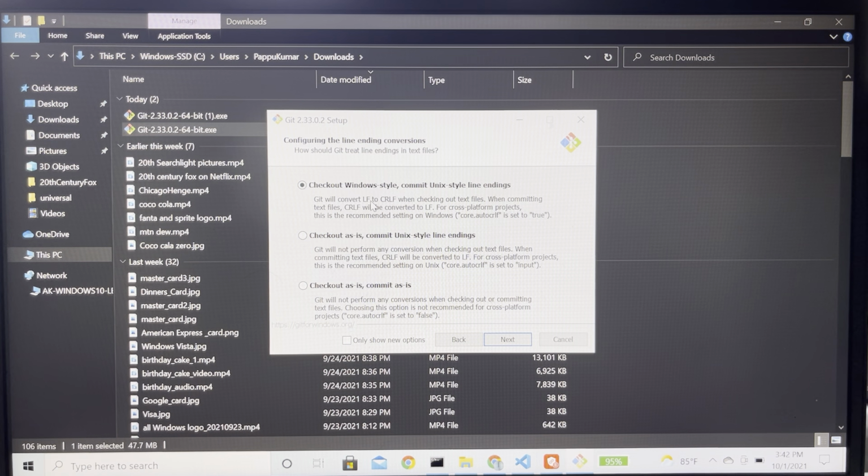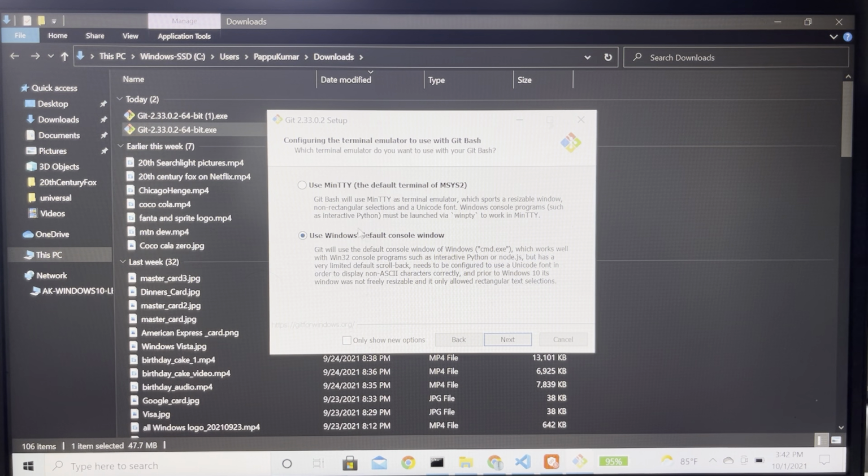Here, basically, this asks whether you want to type your script in Windows style and then convert it into Linux style. I'll go with the default since this is a Windows machine, but you have the other options as well. You can just read it, it's pretty self-explanatory. Then here it says use MinTTY or the Windows default. Basically, if you are using Windows 10, go with this one. If not, then you can probably try the other one. But since I have Windows 10, I'll be using this one.